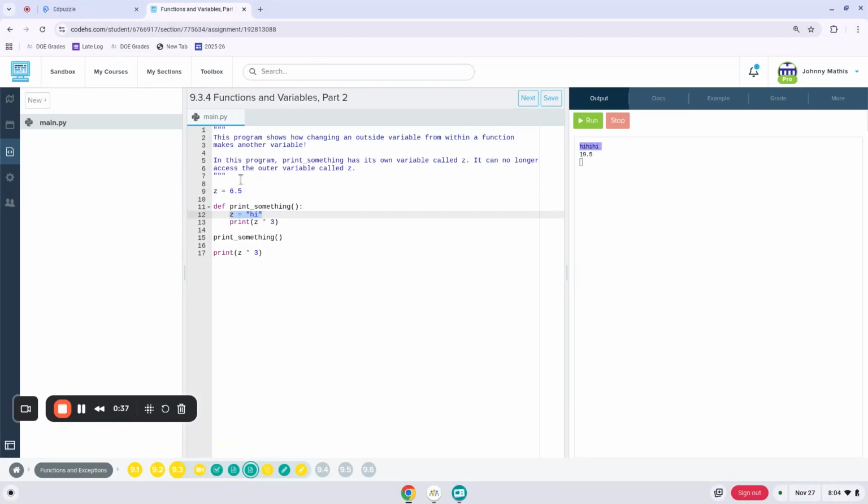Now think of the word global. Global is everywhere, all over the world. So think of a global variable as all over your program. Then if it's inside of a function, it's called a local variable, where it only works, is only recorded, it only counts inside the function.